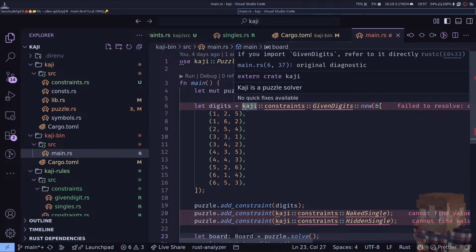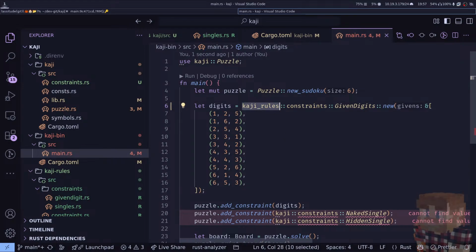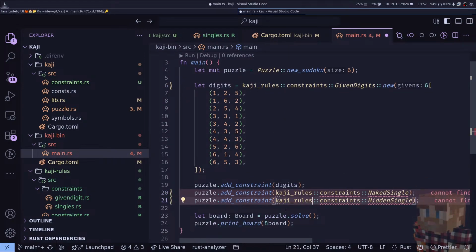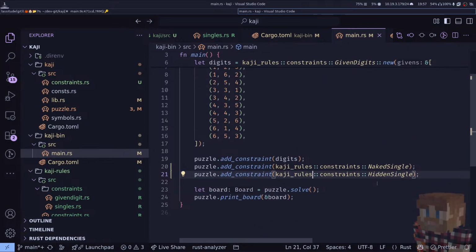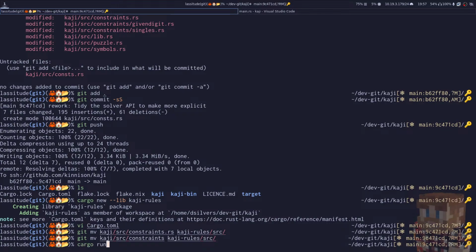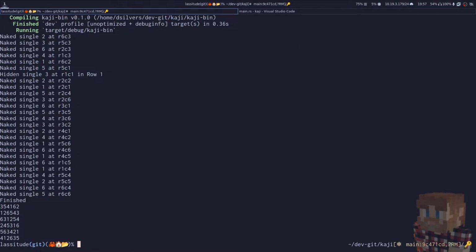And it's not Kaji constraints given digits. It's going to be Kaji rules constraints given digits. And I'm not going to move them into the top level because actually we're going to have rules and we're going to have constraints. They're going to be different things eventually. So again, that builds and runs and we're good.